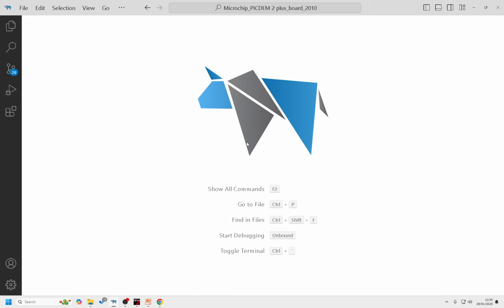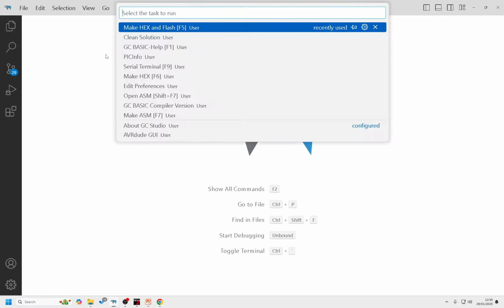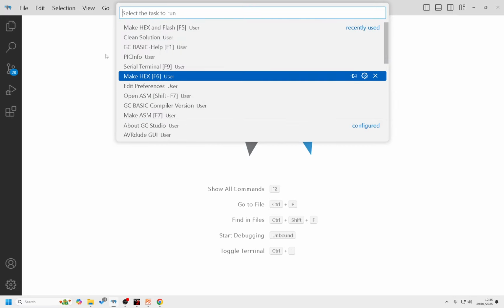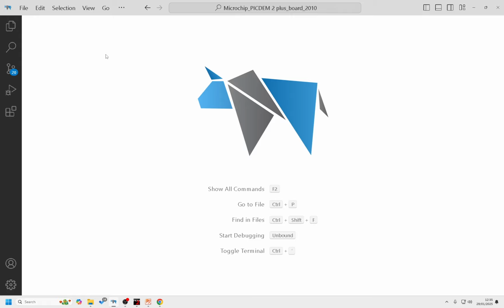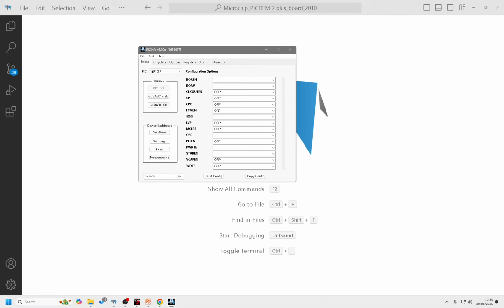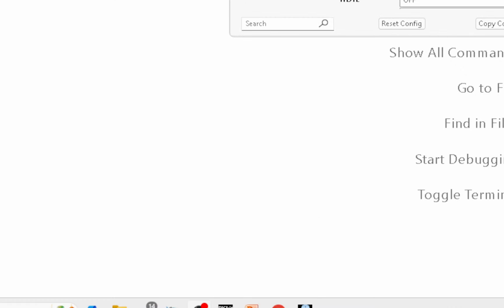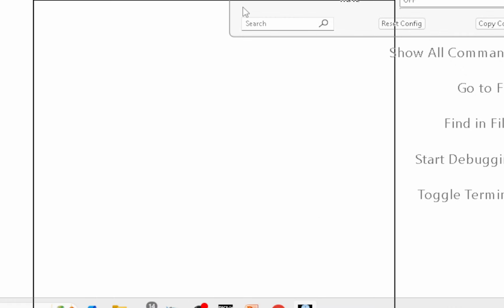Control J, Control B to tidy up. Let's bring up PICINFO again. Function key F4 gives us a list of all the tools that we've just been previously discussing. If you type in the word PIC, PICINFO, it will come up. It loads in a setup file, and then it pops up the actual window. Let me zoom in on there for you so you can see it.